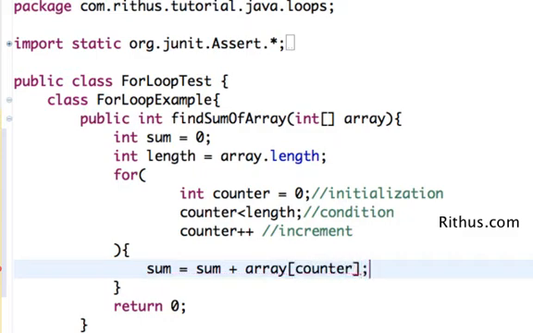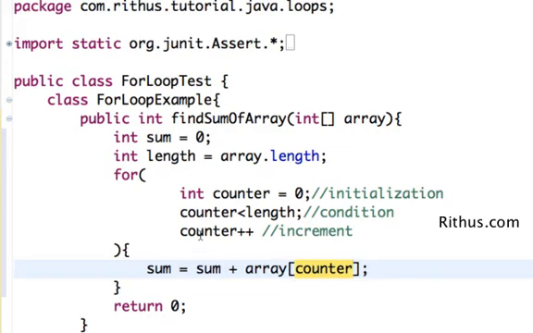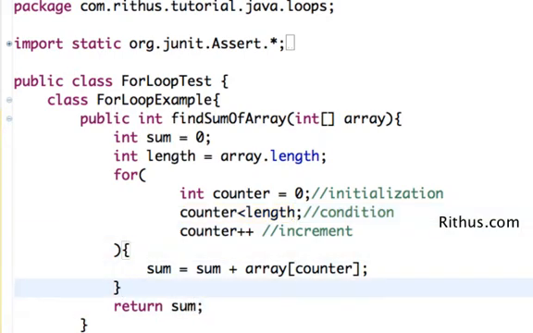When the counter is 0, I would add the first element. When the counter is 1, it would add the second element. This would go on until this condition is false. This condition is false when all the elements in the array are exhausted, and then we would want to return the sum back. So that's basically how a for loop looks and gets executed.